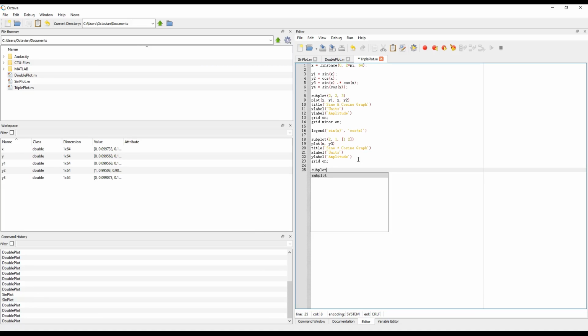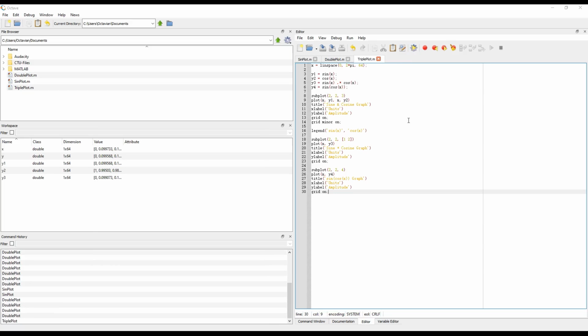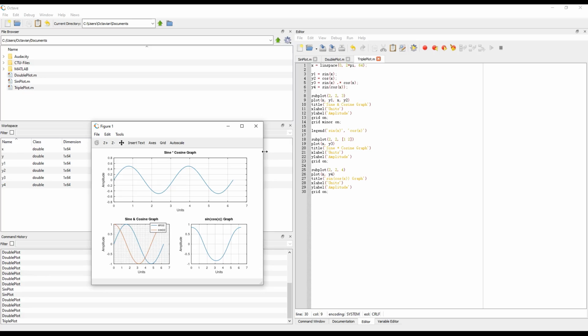And then for our fourth subplot, 2, 1, 4. Oh, this should be 2. 2, 2, 4. I'm gonna plot x, y4. I'm going to copy this over. And let's see if this works. Okay, so I was wrong, but it worked, which, lucky me.